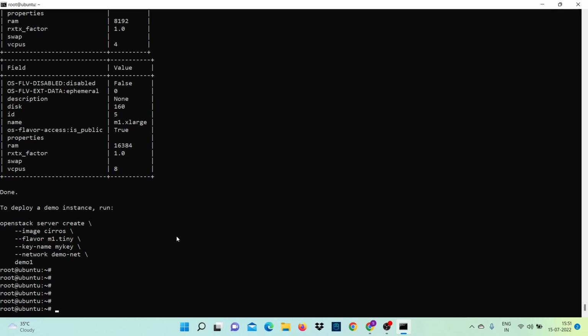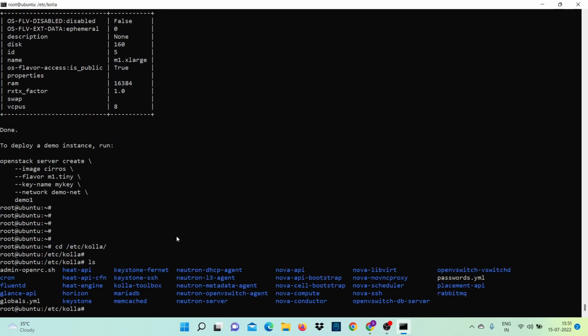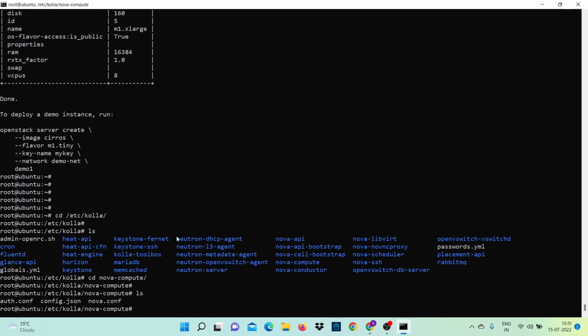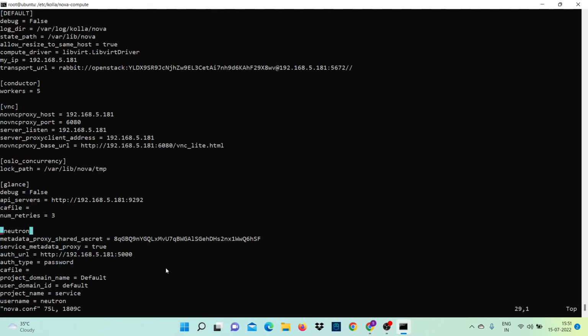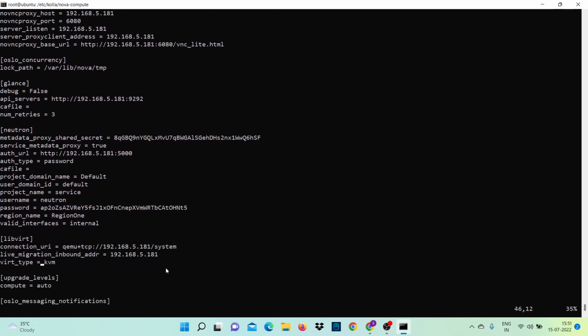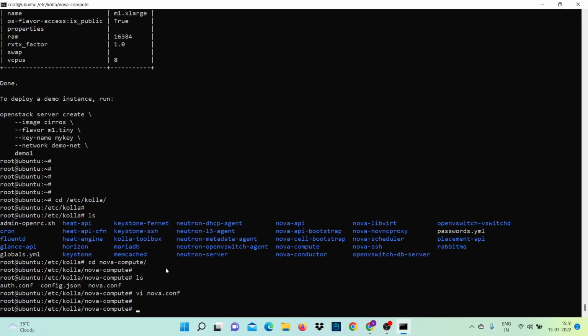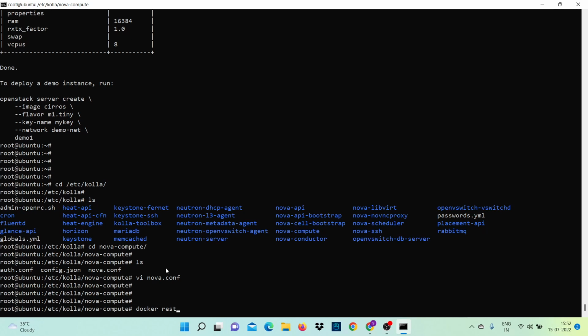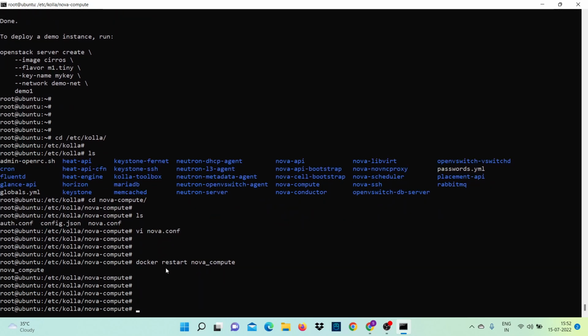Now we have to change to etc kolla. Now list. After this we have to change directory to nova-compute. After this we have the nova.conf file. We have to change the libvirt virtualization type from KVM, kernel-based virtual machine, to QEMU, quick emulator, for this to work. So docker restart nova_compute. So this container is restarted and working.